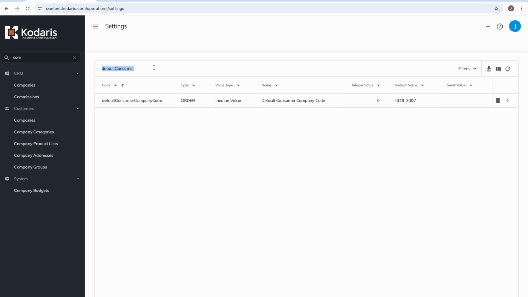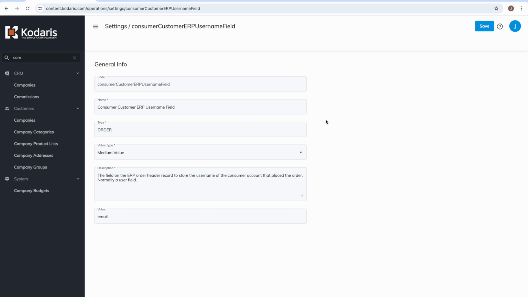The last thing we need to configure is the consumer customer ERP username field. This is what links orders under that cash sale account in the ERP back to the Codeiros consumer customer account. So you can use any field of your choosing. Most often, it's going to be the email field here, which we've already configured. So enter that and choose save.